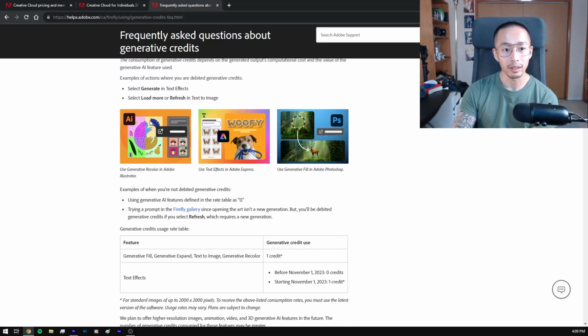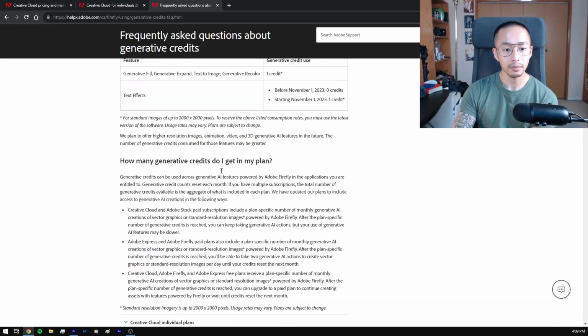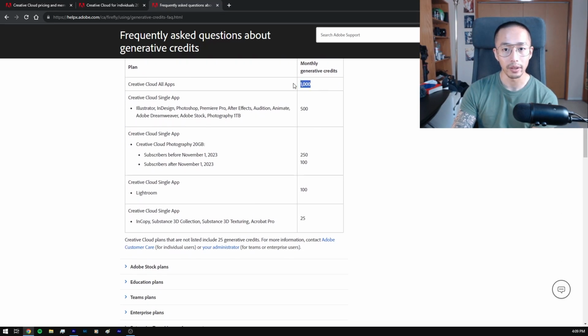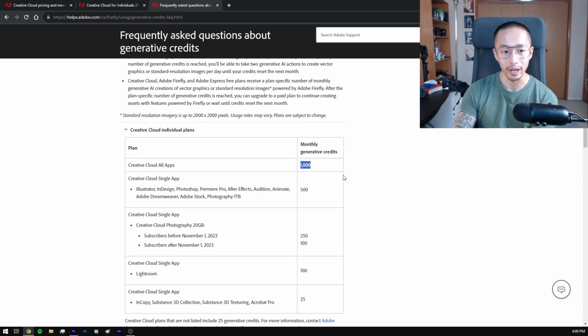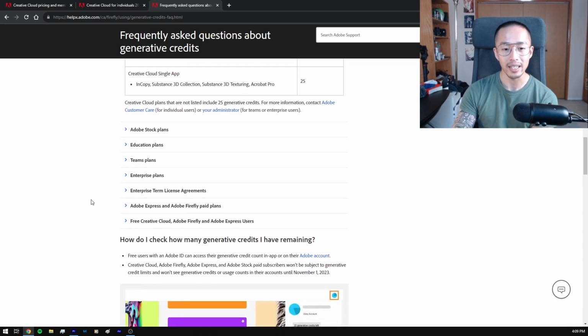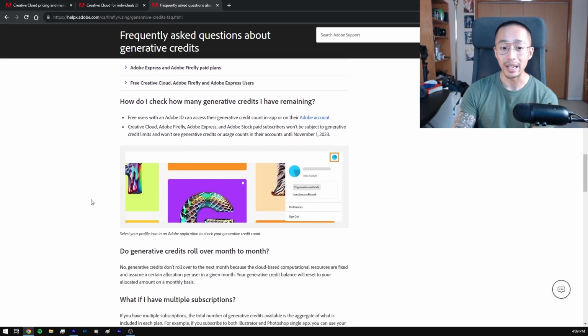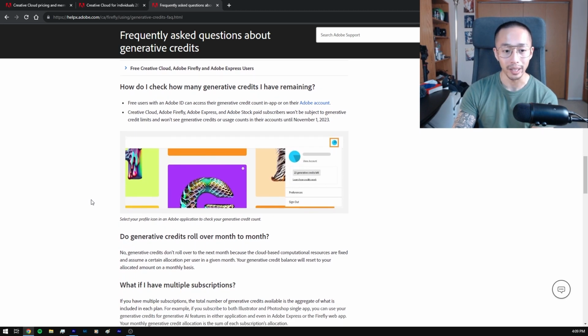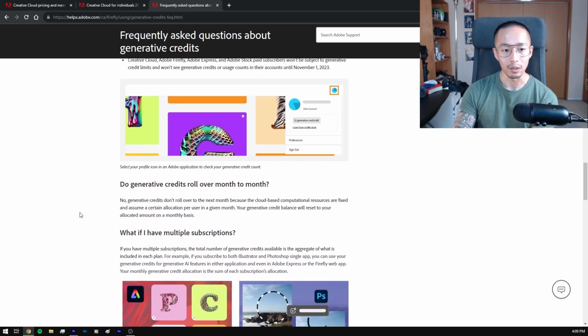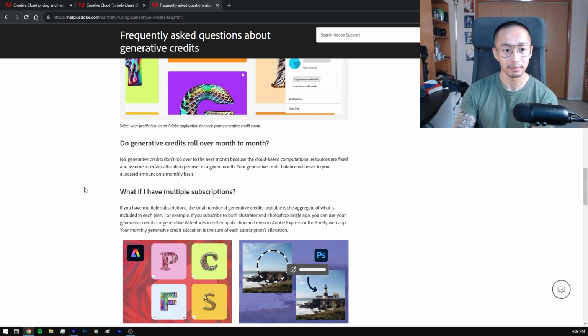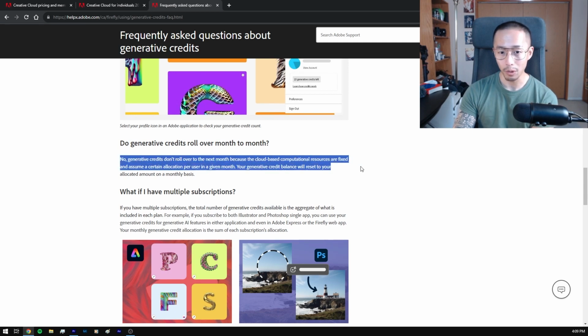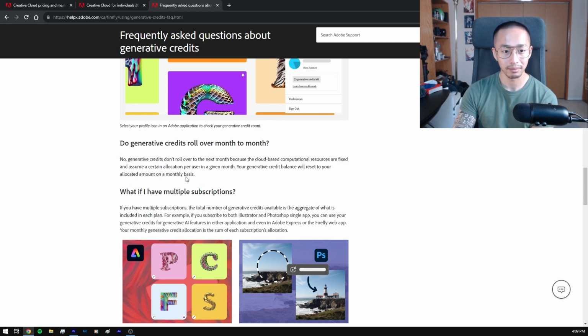Scroll down here. With all these AI tools within your monthly app, you get 1,000 credits per month. It does not carry over. This plan is still very new, but it is soon to be rolled out. As you can see, November 1st is when it will start to come into place. These credits do not roll over, which kind of sucks.